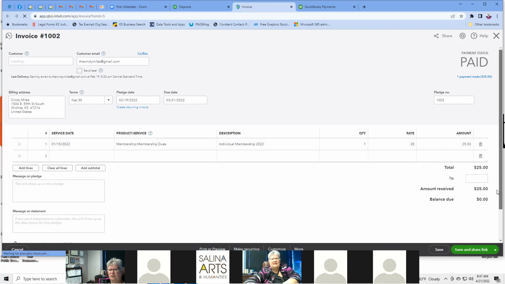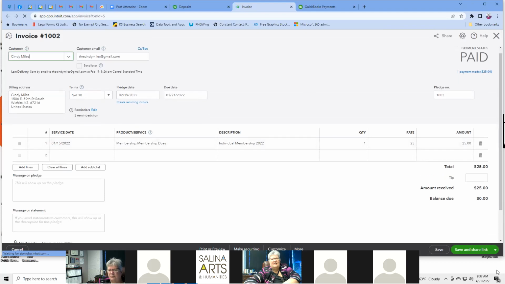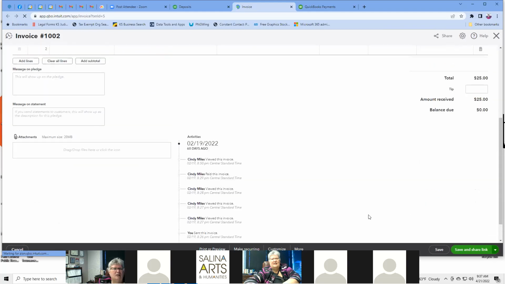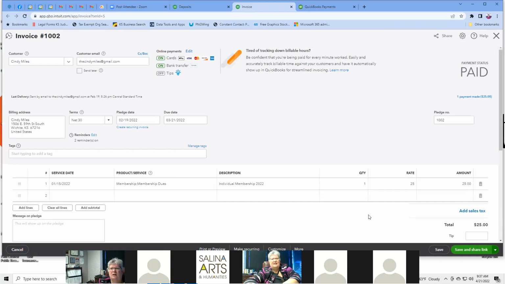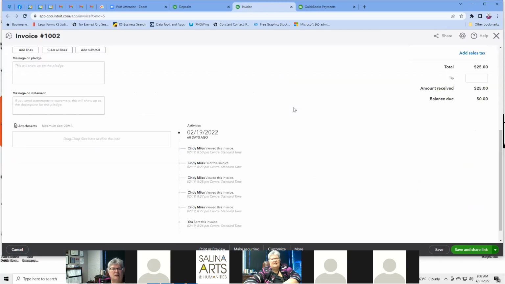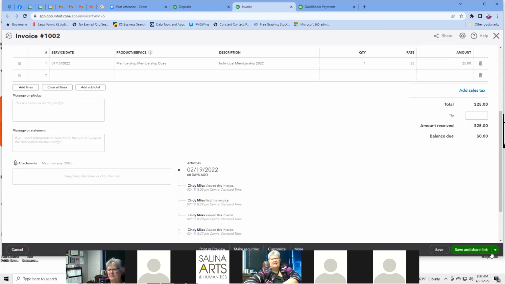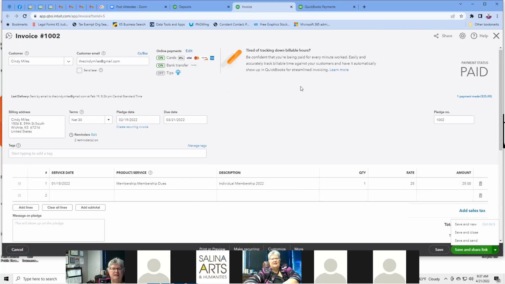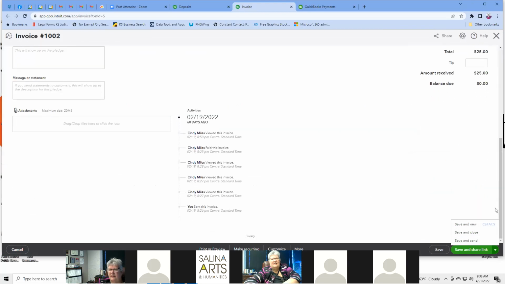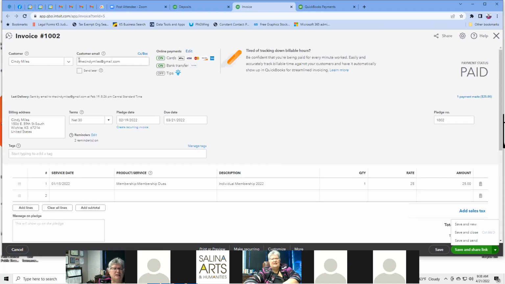I want to make sure that I also tell you that you can resend. If you come back to this invoice and they didn't open it, you can simply go back down here and do save and send again, and it will resend that invoice to that customer as many times as you want.